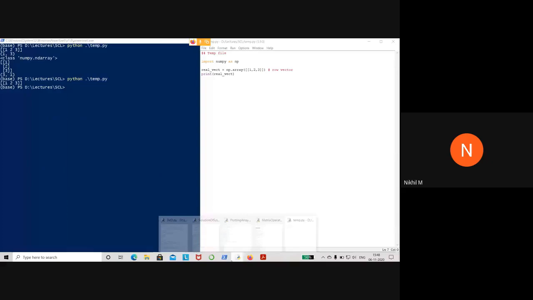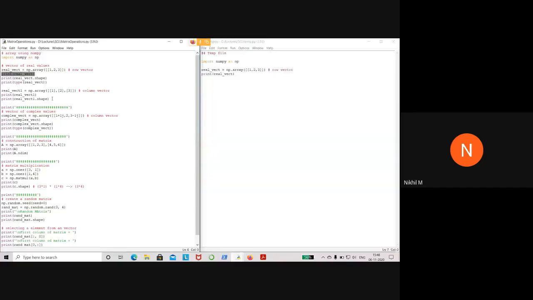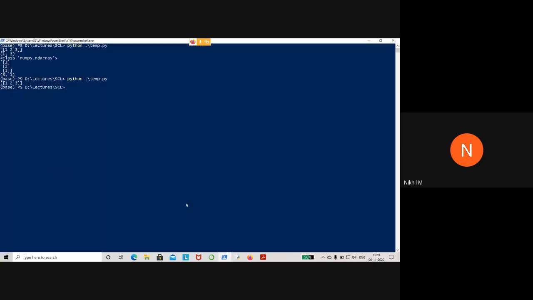If you want the data type, the way it shows here is what is called a NumPy array. If you check the type of the vector, it will show it as a NumPy n-dimensional array. That's how it's stored. Now this is about row vectors.